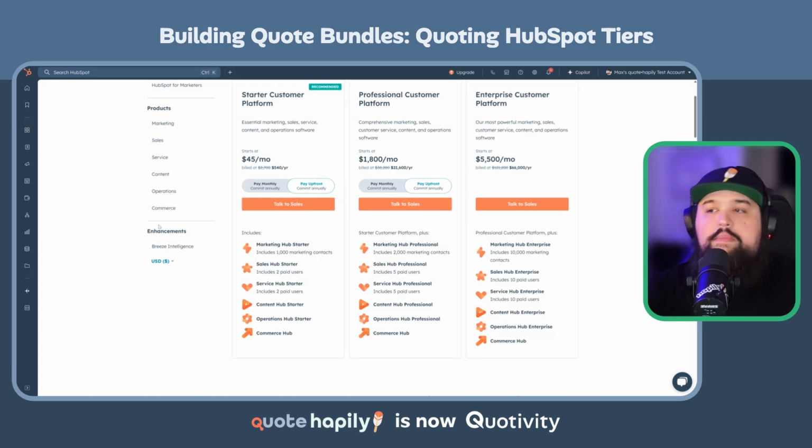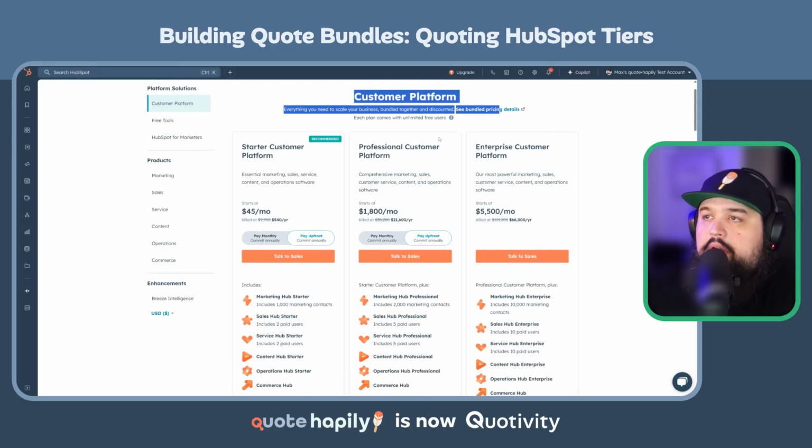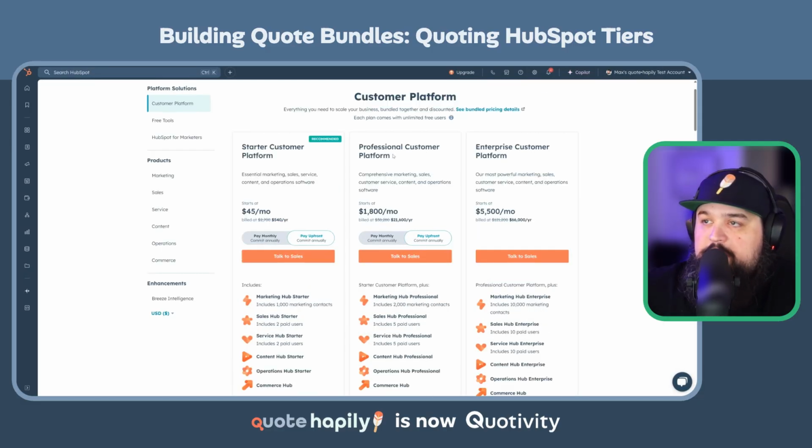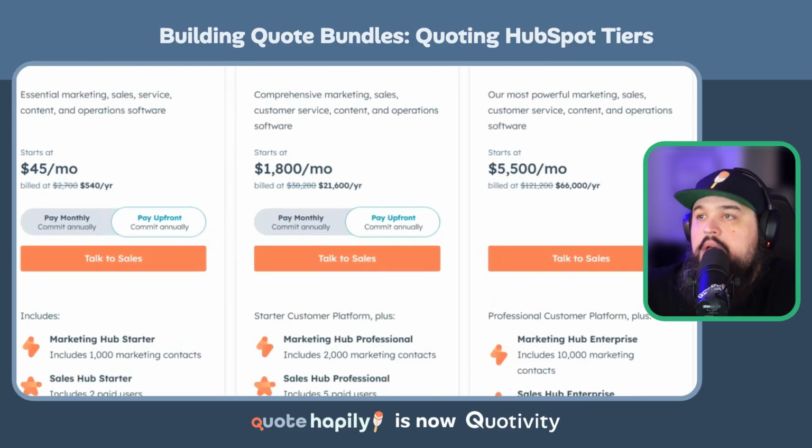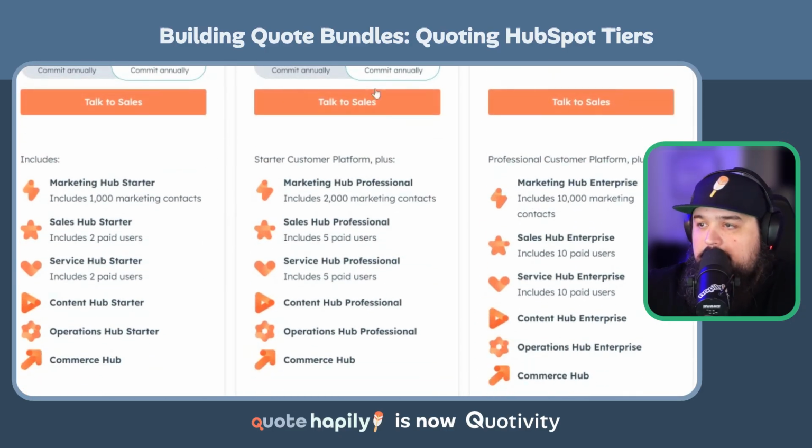Now, let's go and break down the pricing here for a second, just so we can see some of the nuances of this bundle itself, and then how we actually go about rebuilding that using bundles and Quotivity. Okay. I'm going to narrow down on the customer platform bundles and specifically this professional customer platform bundle. Now, the professional customer platform bundle includes the pro version of all the different hubs here, right?